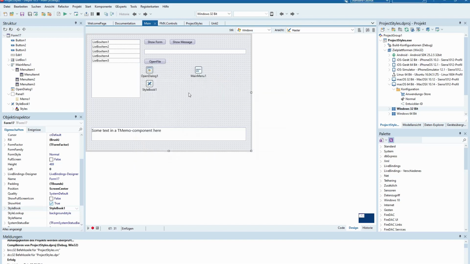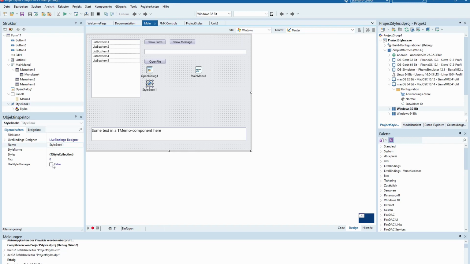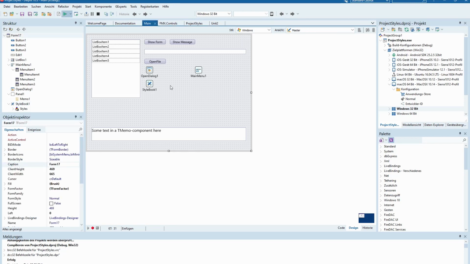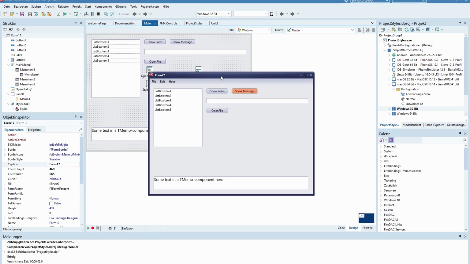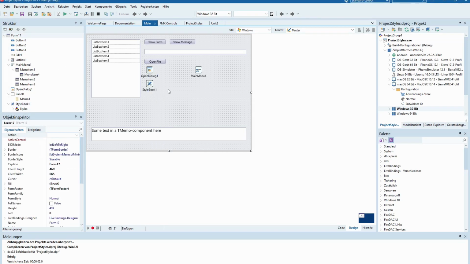We can adjust this for the form if we activate use style manager here, and when we now start the program again, the second form also has the style but not the show message. That means all dialogues from the system are not styled under FMX. If you work with VCL styles, then you have the opportunity to style the system's dialogues. Also under FMX you have to develop your own open and save dialogues and message dialogues if you want to have them styled.